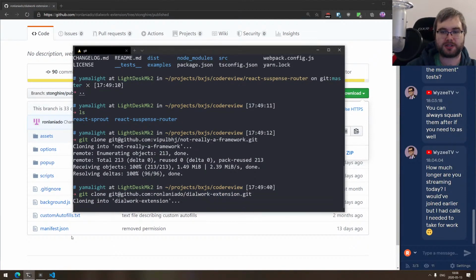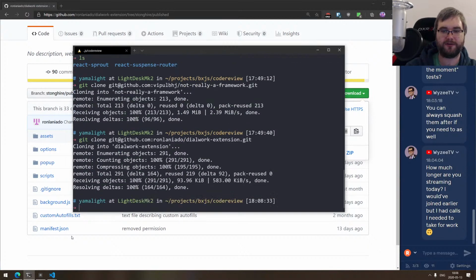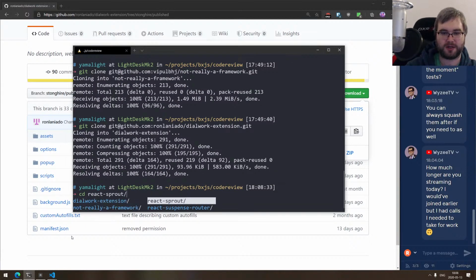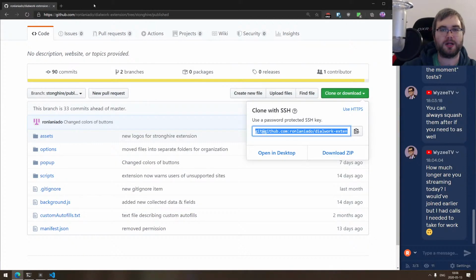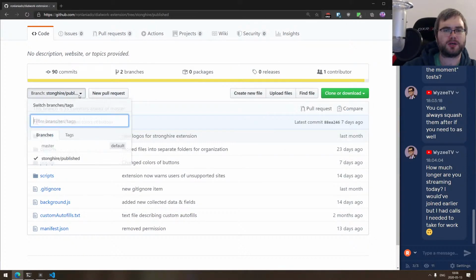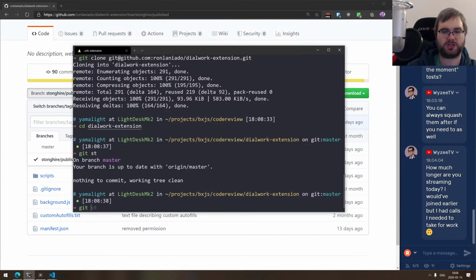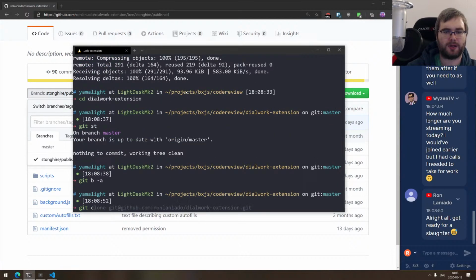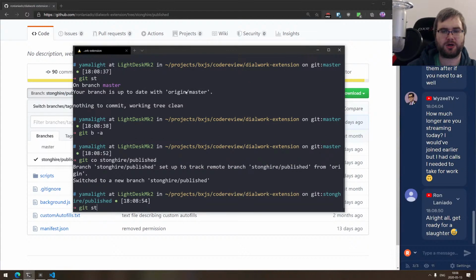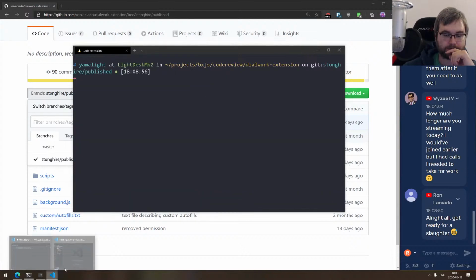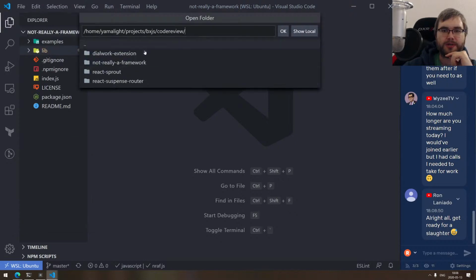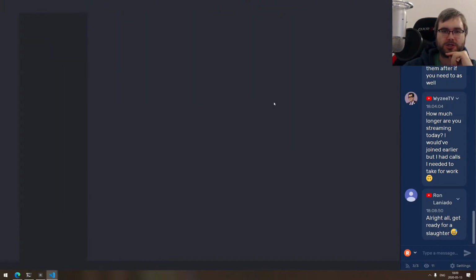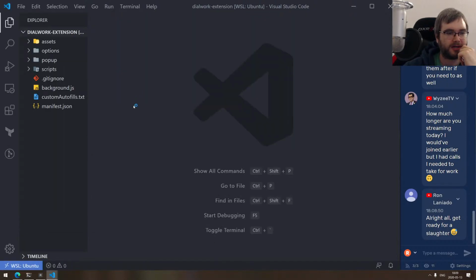Git clone. Let us clone this. So Ron, I hope you are ready for my criticism, which is, I don't know what's going to be. So, okay, we want strong hire published. Git checkout. Okay, git branches -a. Okay, we want this one, right? Git checkout strong hire published. Okay, cool. So we got this branch. Let me open it. Okay. All right. Get ready for the slaughter.